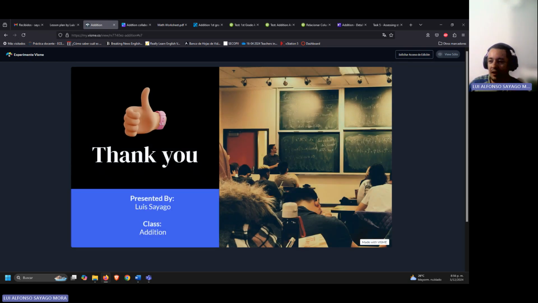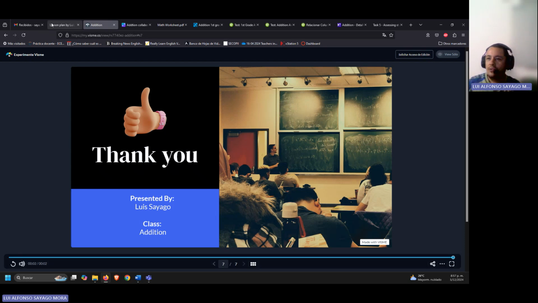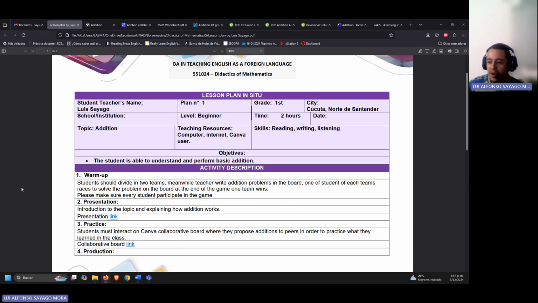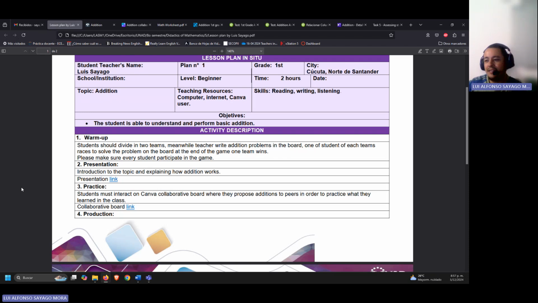This is made by me, Luis Sayago, the tutor for this class, and this class is called Addition. Also, let's continue with the practice. A student must interact on a Canva collaborative board. I just prepared a collaborative board where the students propose additions to other students in order to practice what they learned in the class.